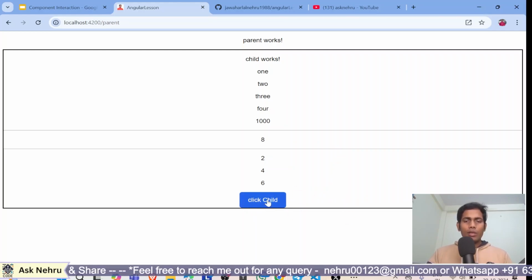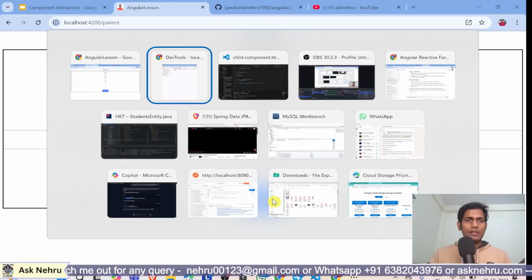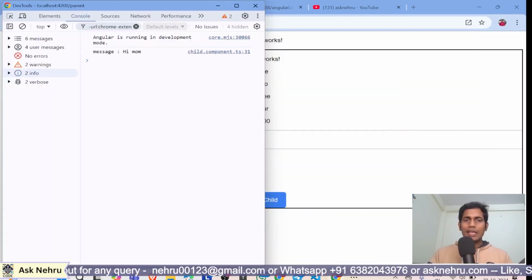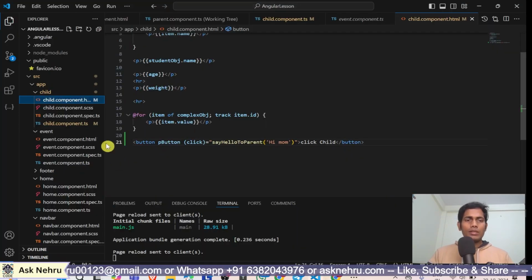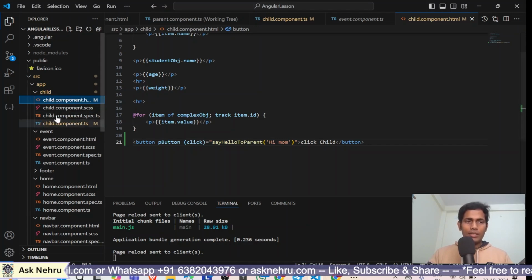So what will happen when I click this? For that I open the developer tool. When I click this, in the developer tool, child component line number 31, hi mom is printed. So this is the interaction which is happening within the child component.